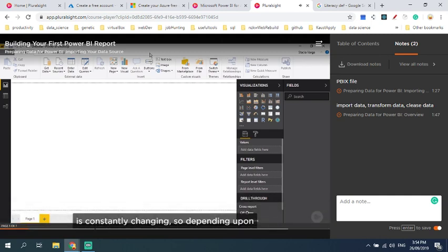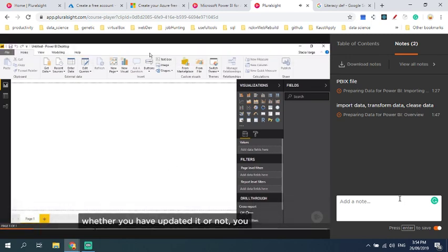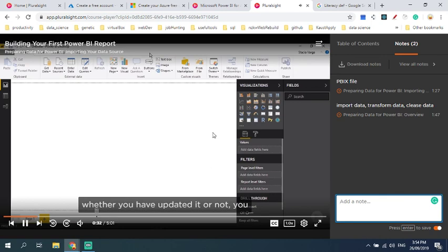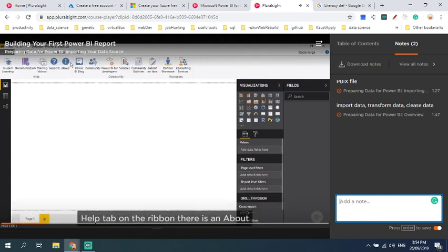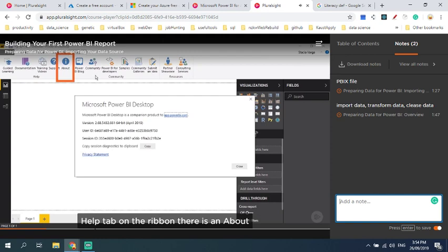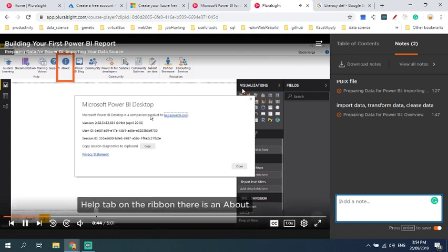So depending upon which version you have downloaded and whether you have updated it or not, you might see some differences. So just by way of explanation, let me show you under the Help tab on the ribbon, there is an About button, and you can see here that I am working with the March 2019 version of the Power BI.